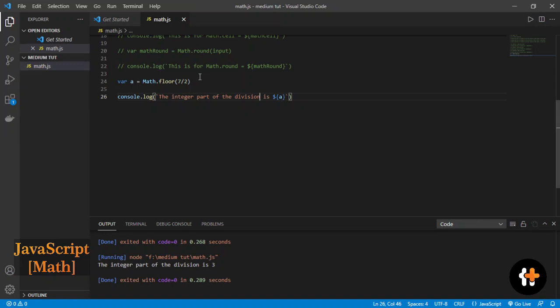But in a situation where I just want the integral part, but if I want the fraction part, the remainder, all I have to do is to use a modulus. I take out this, then it will give me the remainder, which is 1.